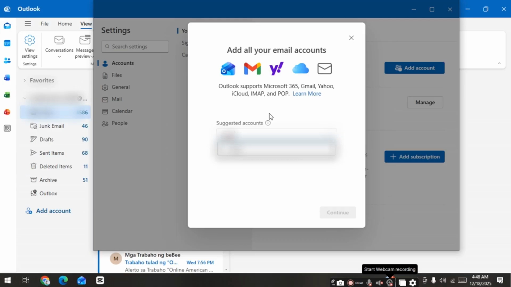Once added, the new email account will appear in the sidebar, allowing you to switch between inboxes easily. You can send and receive emails from each account without logging out, and customize notifications or sync settings for each one. After setup, test the new account by sending a message to confirm everything is working properly.